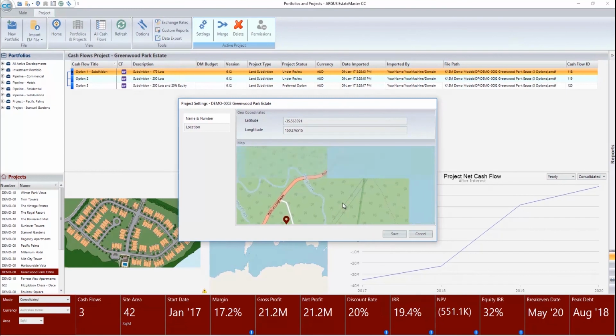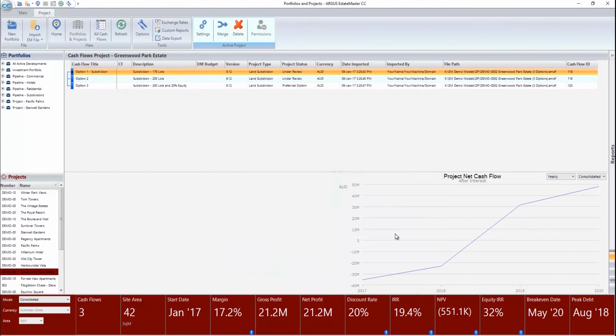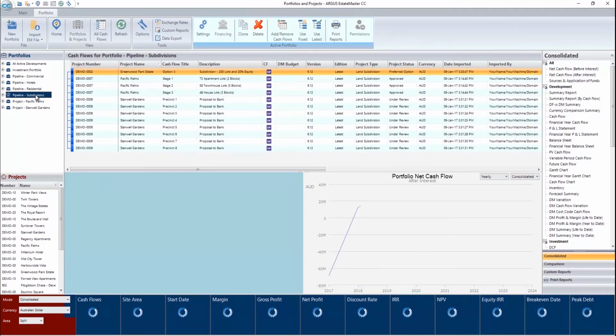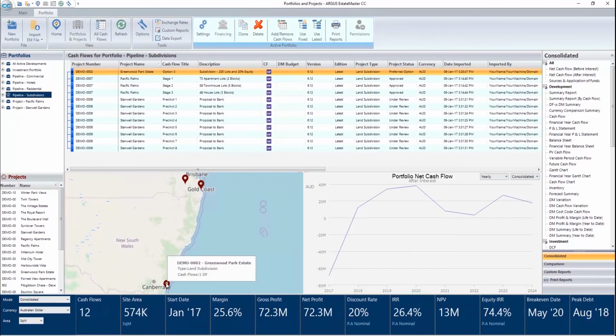Just go to Project Settings and either enter a latitude and longitude for the location, or simply zoom in and drag the map to the correct location and set it manually. Once set, its location marker will then appear on various maps throughout the CC application.